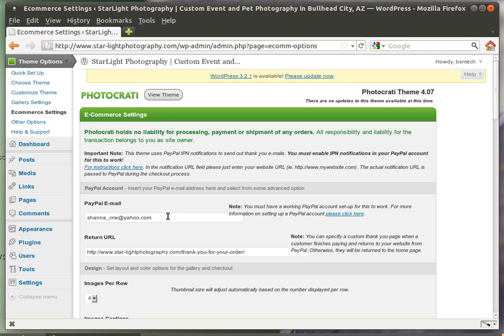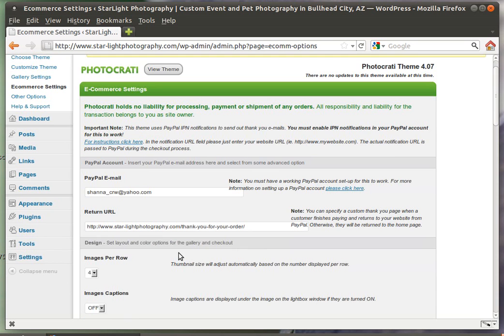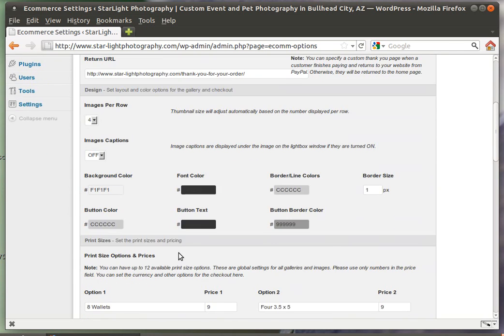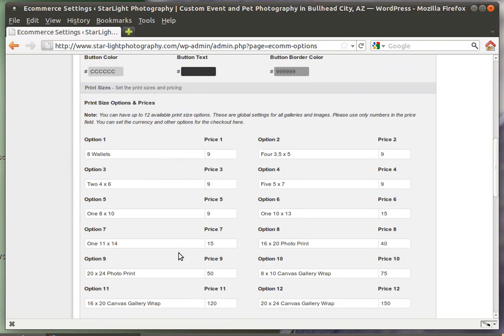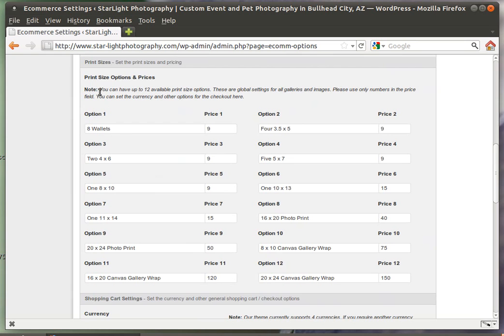In this case, you will then put your account email, your PayPal email address in this box here, and then the next thing would be a return URL. After somebody makes a payment to you, this is the site that they are then redirected to. Typically, you will not need to change this. We will set this up for you. Then if you scroll down a little more, there are some more options, but the next main items that you need to be concerned with are the print size options and prices.